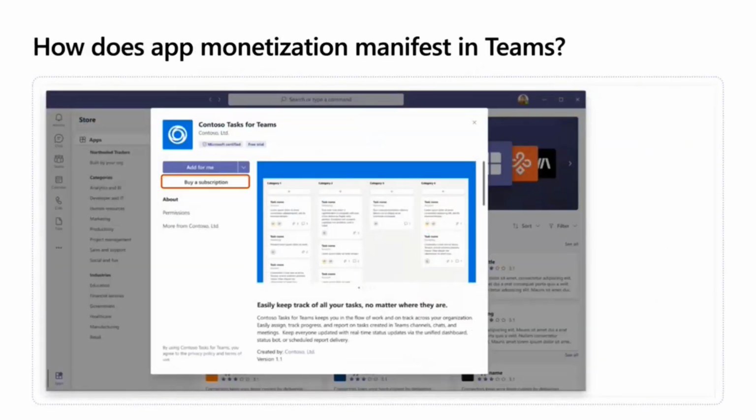So for many of you, this might look new because prior there was just an add button in the Teams store when you did a search for a particular app. What we've done is bring a buy a subscription button straight into the Teams App Store that will allow you to transact straight within the Teams App Store, as well as the Microsoft Teams Admin Center. And with that, let me jump straight into a demo.